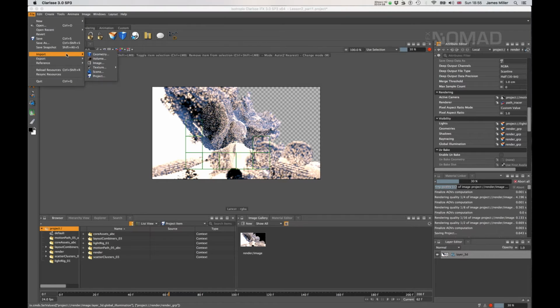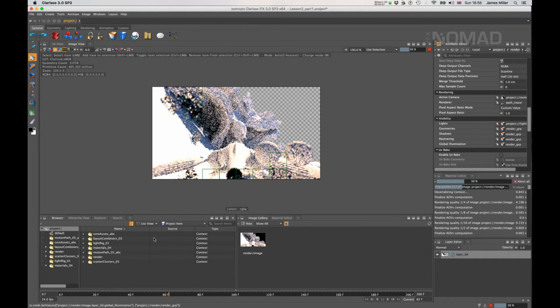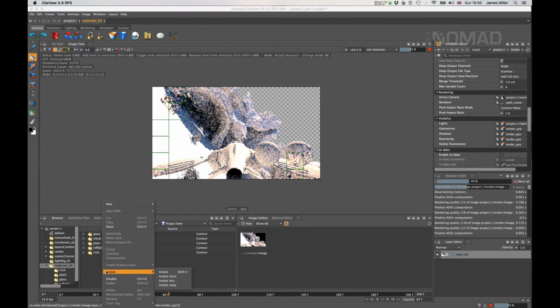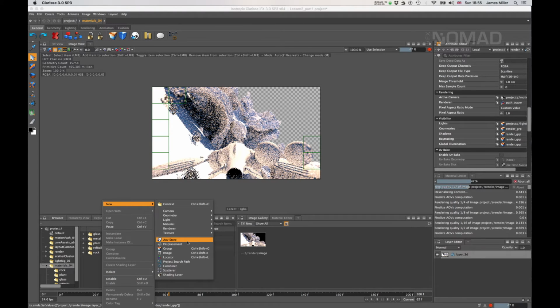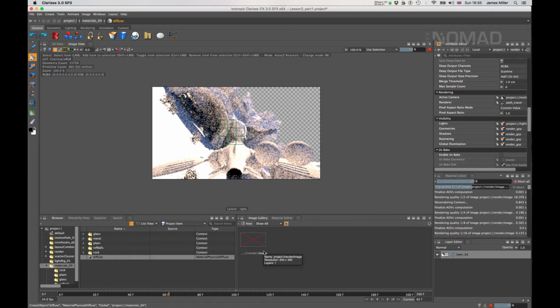And you will see in this little bundle that there is a materials project. Import that. We're getting pretty close. Just going to look in here for a second. To make this a bit clearer and look a bit more normal, I'm going to just create a basic gray shader. Here we can call it gray.